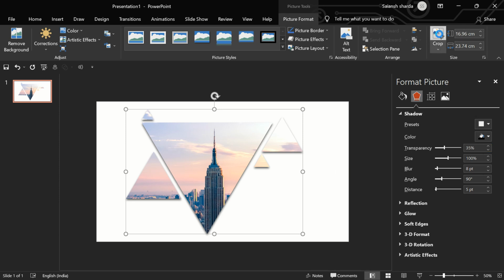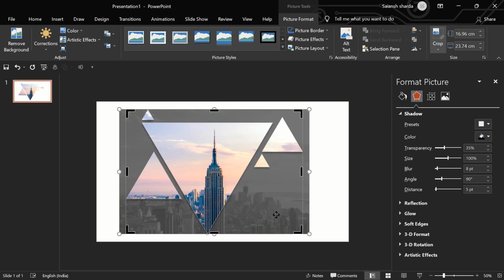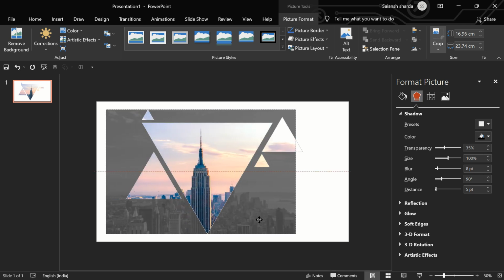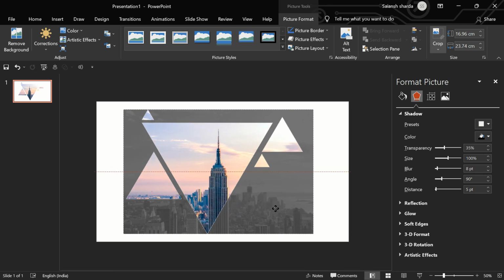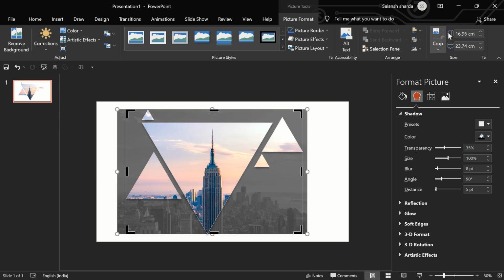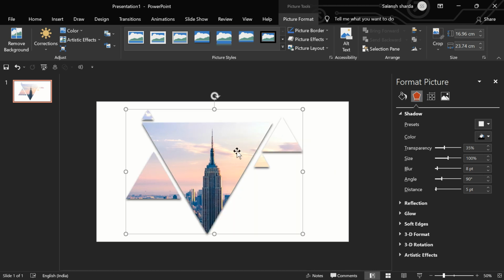And then I can adjust the positioning like this, somewhere around here, like this. Okay, so now you know how to make an awesome image placeholder using shapes.